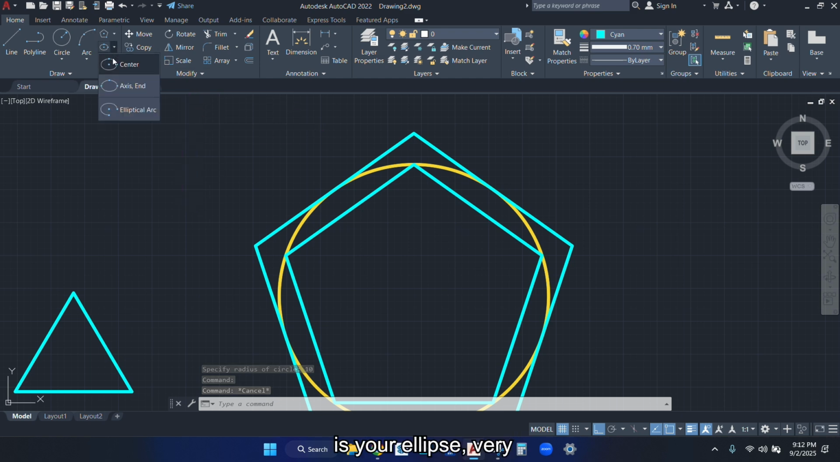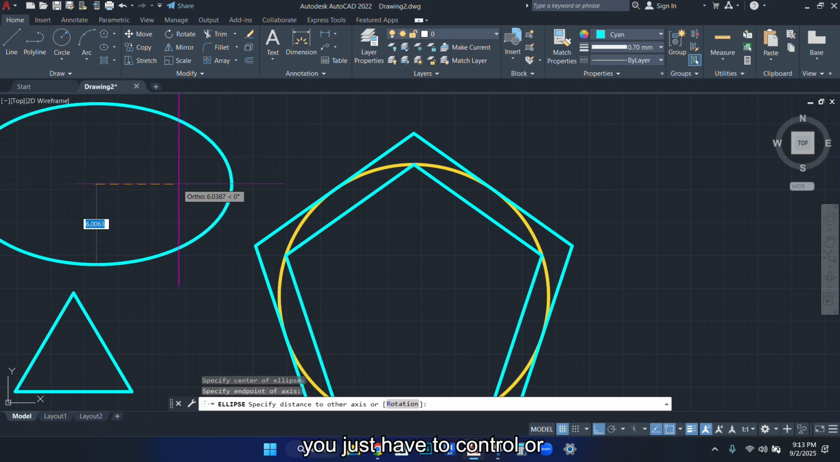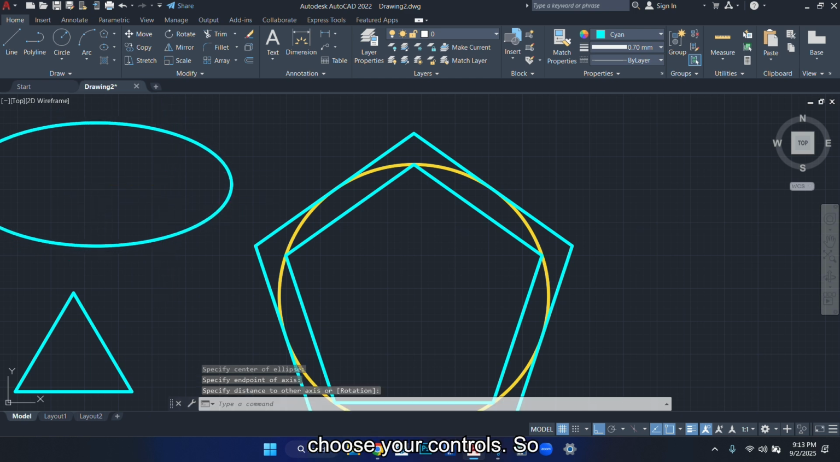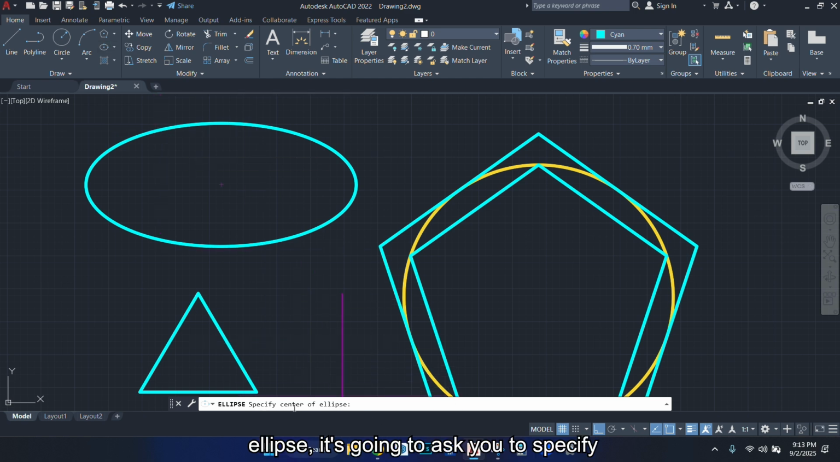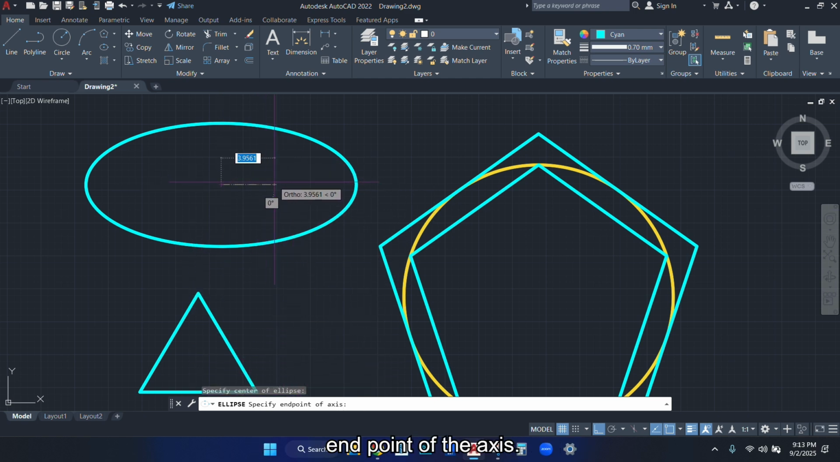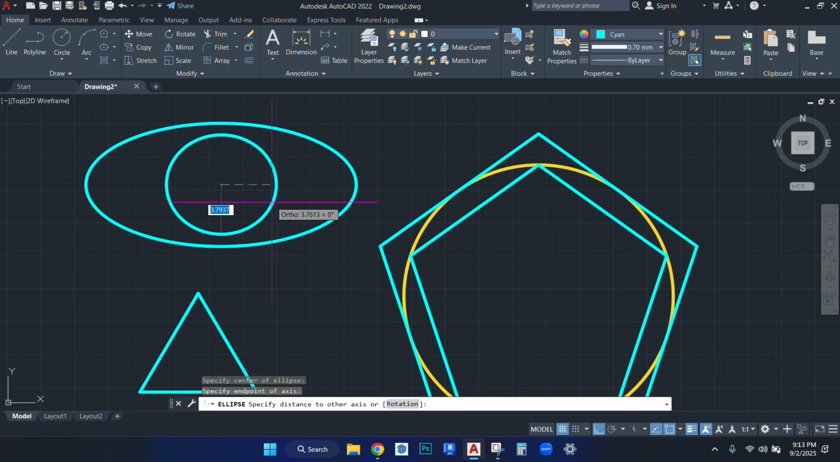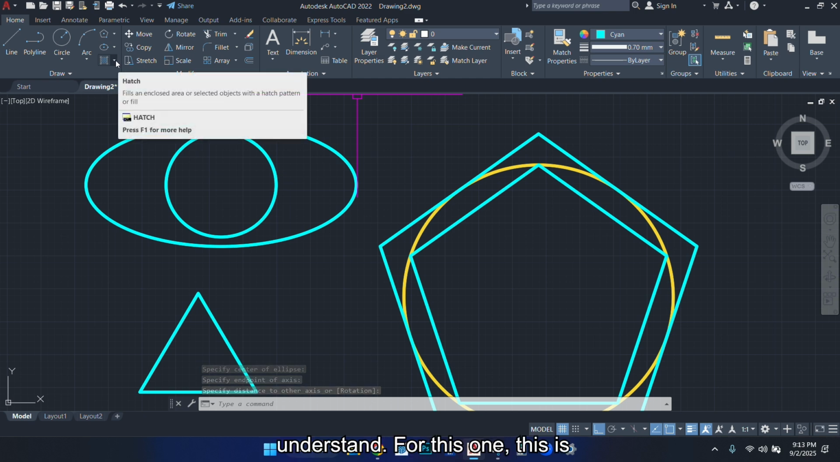Now this is your ellipse. Very easy to use. So you just have to choose your controls. So again, let's do that. You click on your ellipse. It's gonna ask you to specify the center of the ellipse. Let's say it's this one. And then specify the end point of the axis. So basically that. Okay, very, very easy to understand.